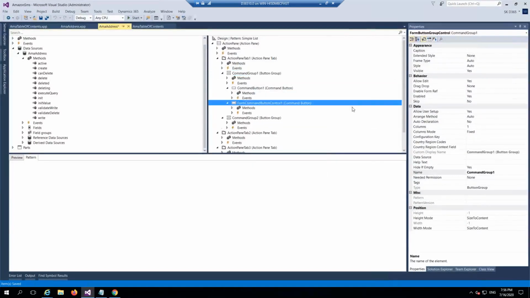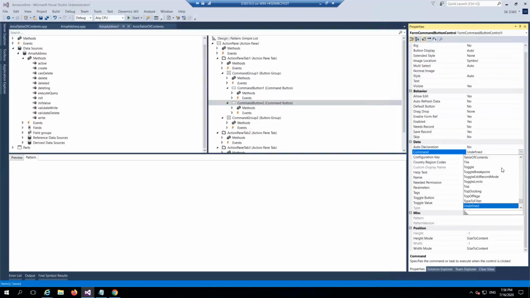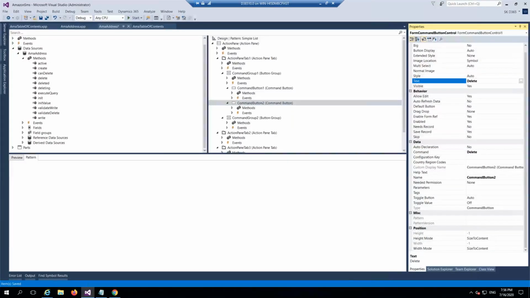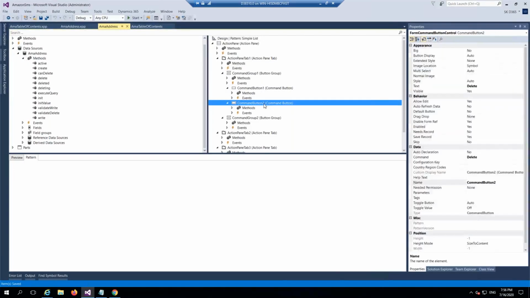Then I want to add one more. You can add a command button and call this command button 2, and let me call it Delete. I have a delete command. By default, for delete there will be nothing. You will have new, edit and save. There is no delete, so I call it Delete.